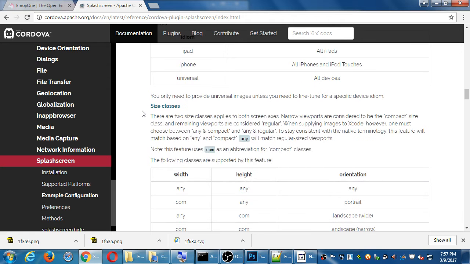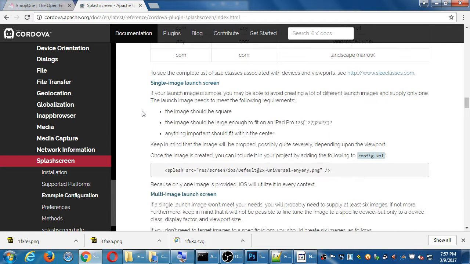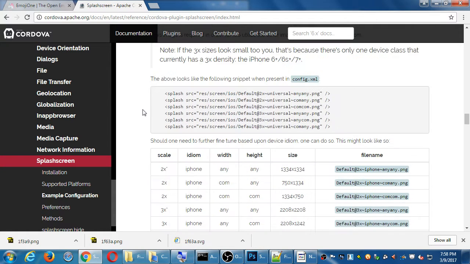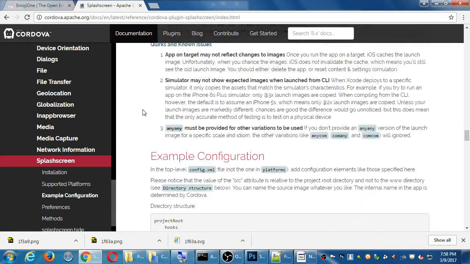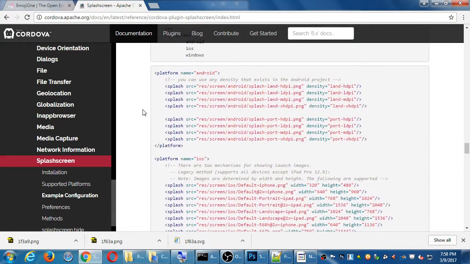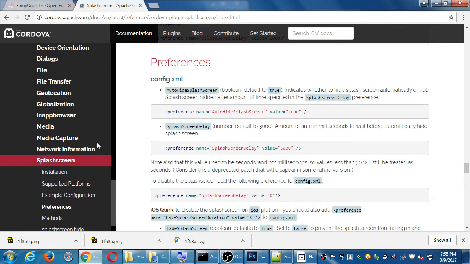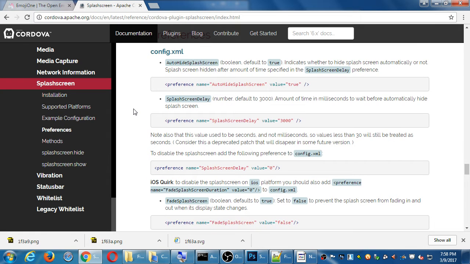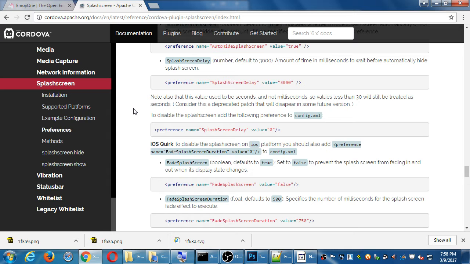So let's see, this is talking about iOS specific. A lot of information on just the iOS portion. So this is going to work similar to the icons in that we need a little bit of code and then an actual graphic.